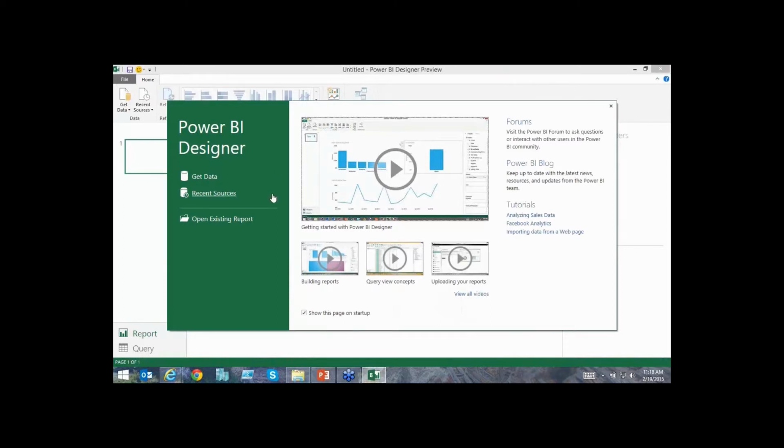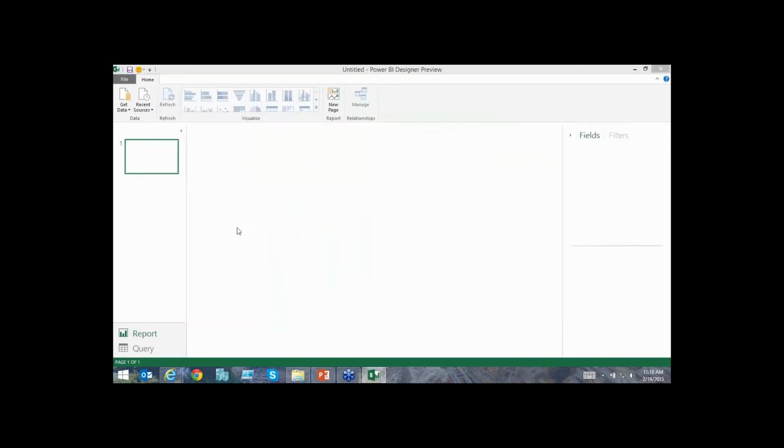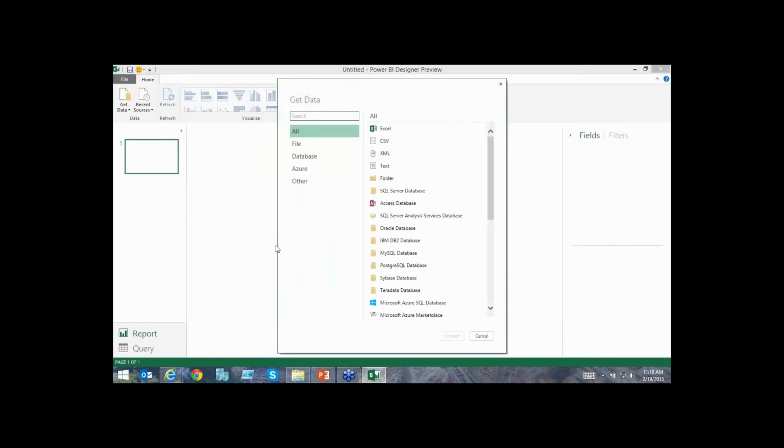Now you do get a nice getting started experience with the Power BI Designer. It actually tells you here, how do you want to get started? Do you want to open up an existing report you've created, or do you want to go get some data? I want to go get some data, so I'm going to start with this Get Data section here, and it's going to launch Power Query.